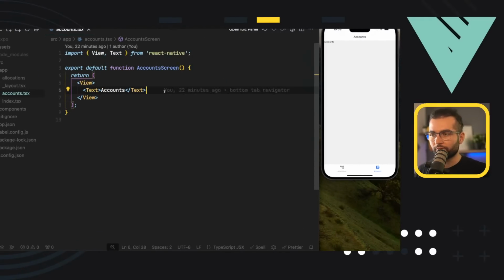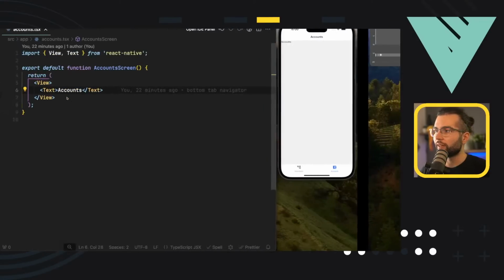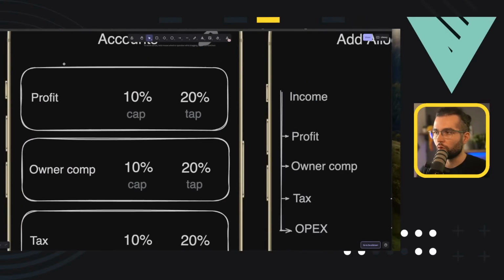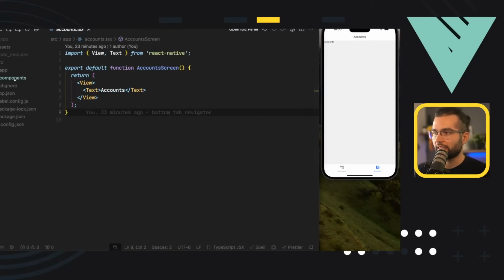Well, first of all, every single account is going to be a custom component. And I'm gonna start from that. Instead of writing it here and then extracting it, I'm gonna start by defining one component that will represent one of these boxes. So the box will have account name, the cap and tab, which I'm going to explain in a moment what that means.